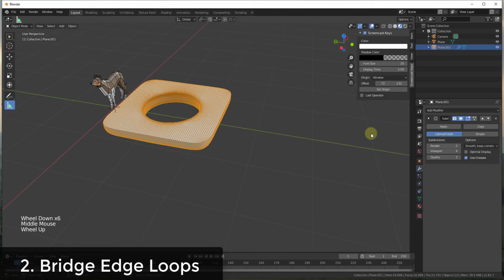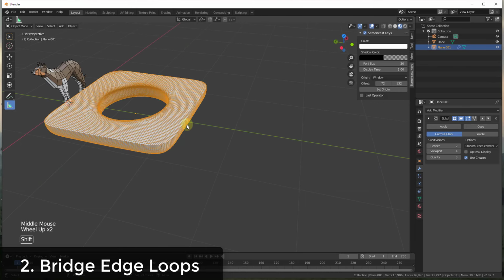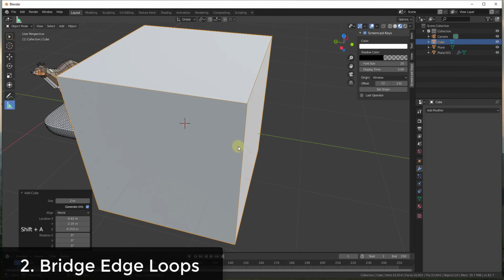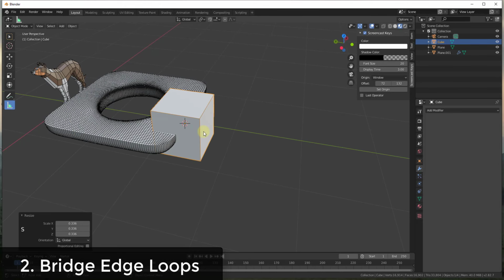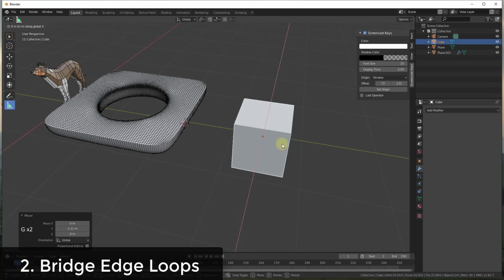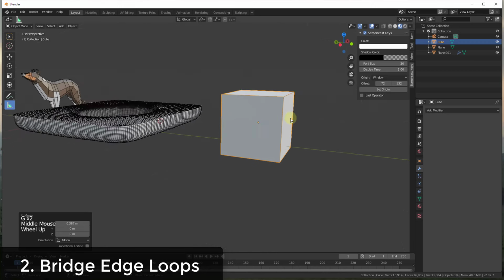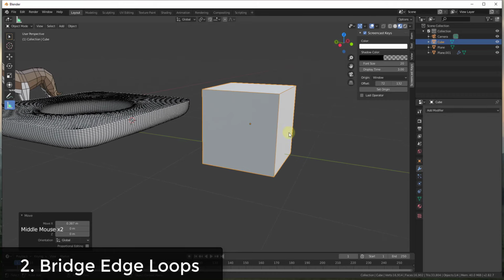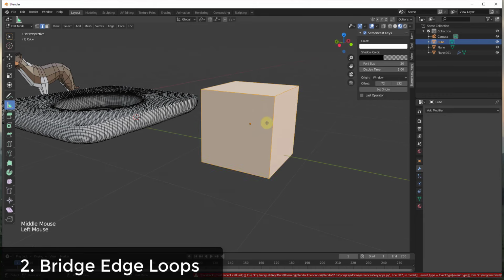So in addition to this, if I was to add a cube, I'm going to scale it down a little bit and move it over right here. Another trick you can use is what's known as the bridge edge loops function. The bridge edge loops function will take edges and basically create edges between the vertices on those faces.